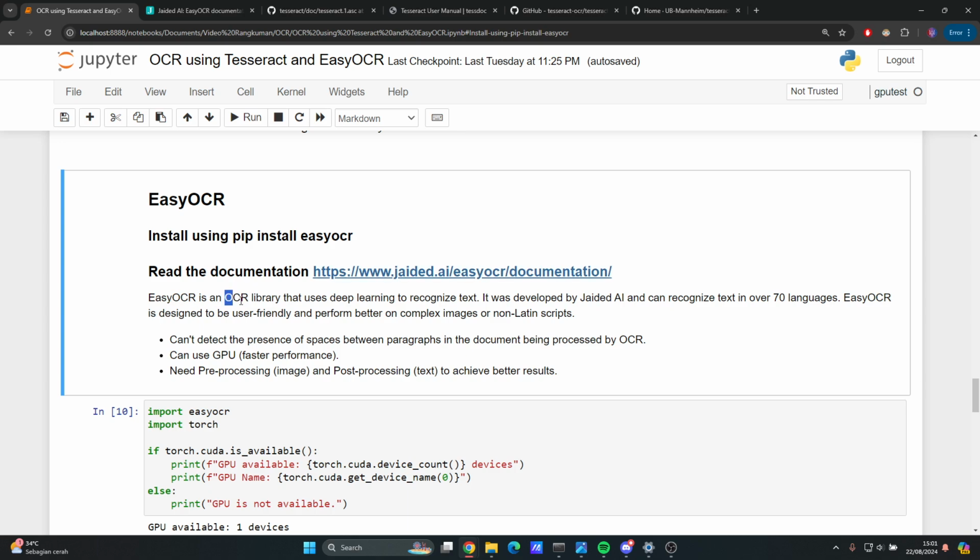EasyOCR is an OCR library that uses deep learning to recognize text. If I'm not mistaken, EasyOCR is built on top of PyTorch. It was developed by Jaided AI and can recognize text in over 70 languages, and EasyOCR is designed to be user-friendly and perform better on complex images under non-Latin scripts.